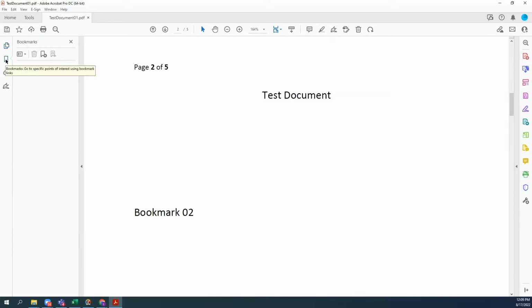The next icon is the bookmarks icon. For this particular bookmark, what you could do is highlight a particular section on the document. If you click this Add Bookmark icon, it will grab the section that you highlighted as the default name. But you can also go in and rename it yourself.